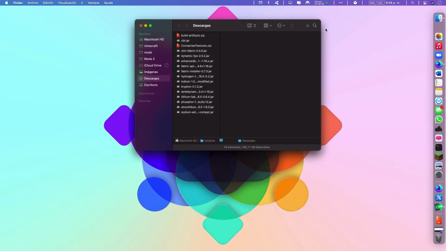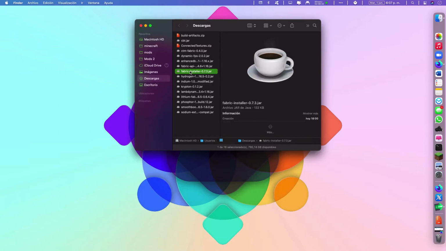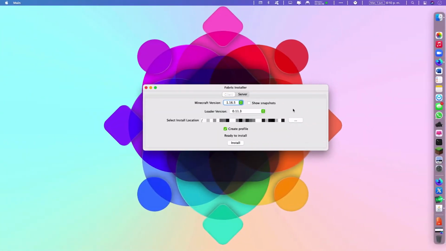Now that we have downloaded all our mods, what we want to do is go to the Fabric installer and just double click it. After some time, a Java window should appear, so let's just wait for that. Now that it's open, you may want to change the loader version to the latest version. And the Minecraft version, you are installing it for 1.16.5, so don't change this. If you're installing it for snapshots, be sure that the mods are the snapshot version, and you shouldn't really change this. And you should have Create Profile activated and just click on Install.